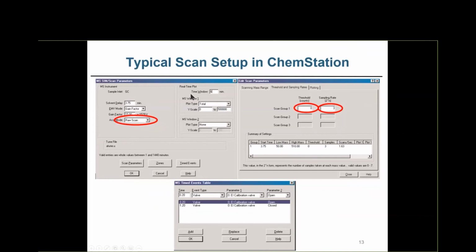So in the ChemStation, it's basically in the acquisition mode, you set it to raw scan mode. That's your profile mode. Agilent calls it raw scan, which is fine. The thresholding we talked about should be set to 0, so that's set here. And the sampling rate, which is really the scan speed, Agilent uses values that go from 1 through, I forget how high the highest number is, but the smaller the number, the faster the scan rate. We recommend to people that they set the scan rate to 2 or 3.